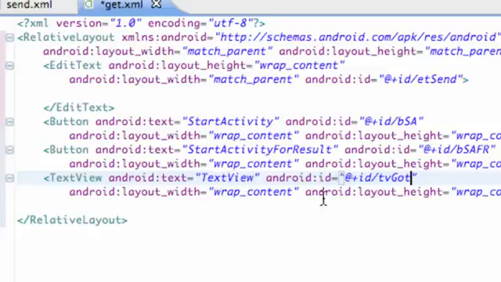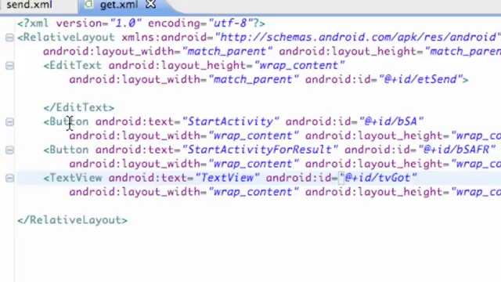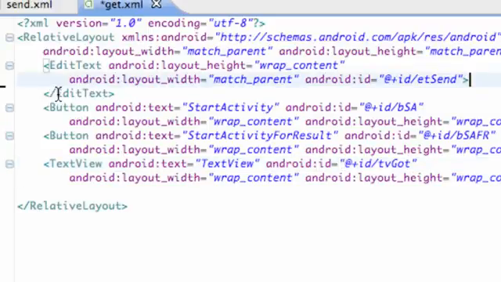Then what we can define with the relative layout is the positioning. As you can see, it's kind of messed up at the moment. Everything's set in the same position. So we have our edit text here, and what we're going to do is lay out these buttons according to the other items within here.